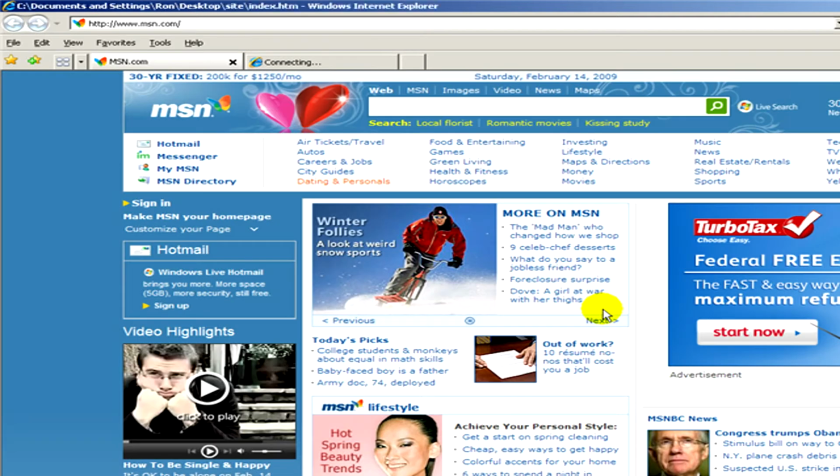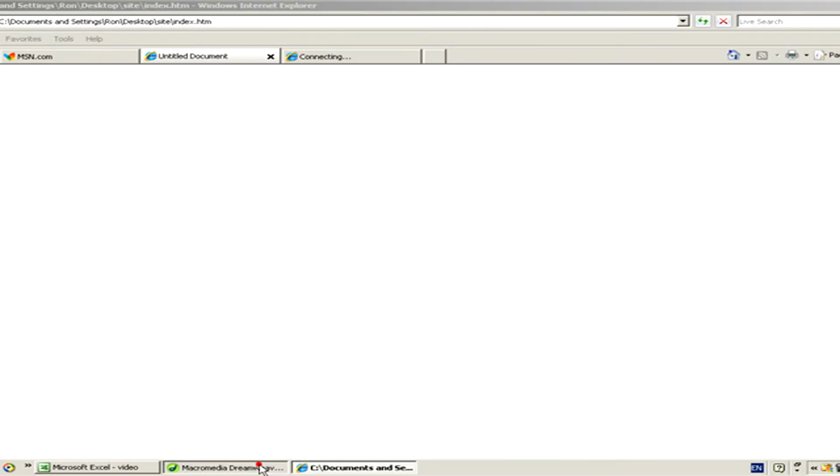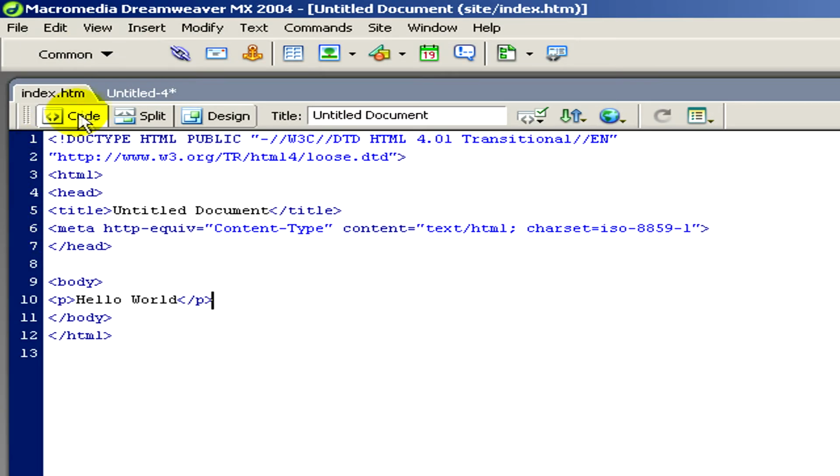Now I have to push the button F12, and it will appear in the internet. You see, hello world, here's the text. Now we go to the other tab.